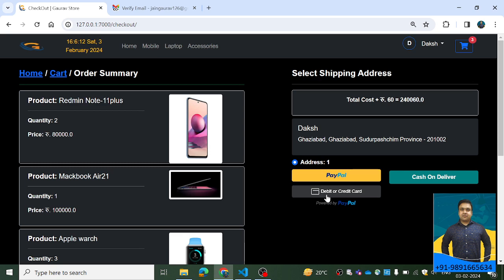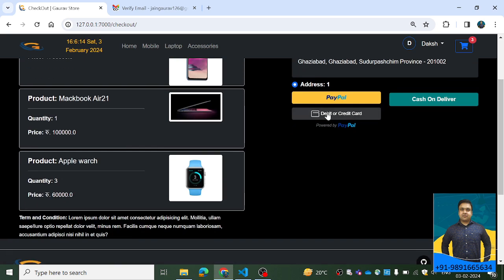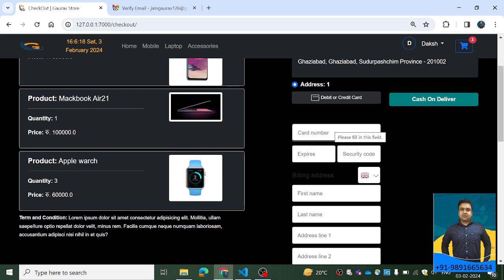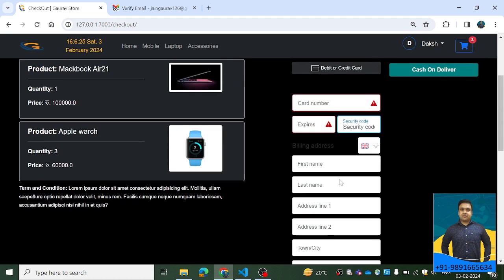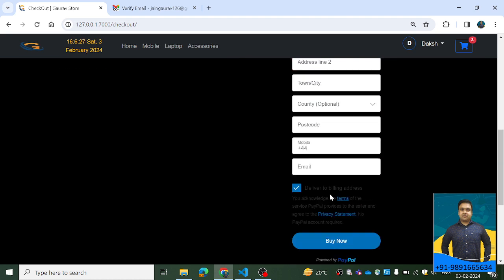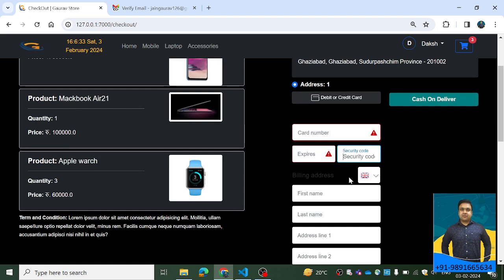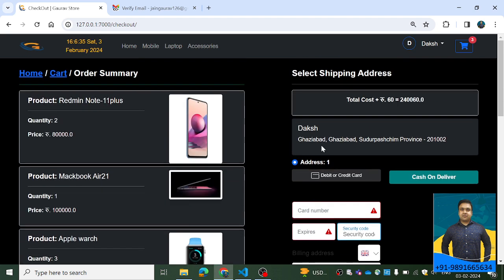If I want to go with the debit card, let's see what's going to happen. So I can just click over here and see whether it shows me anything or not. So yes, it shows me a form which I have to fill. So here I can enter the card number, expiry date, security code, and all the other details related to my card, and then I can click this buy now, and we have this attached to PayPal. So automatically the payment will get deducted from my debit card. Yes, so this is also functional in this application.